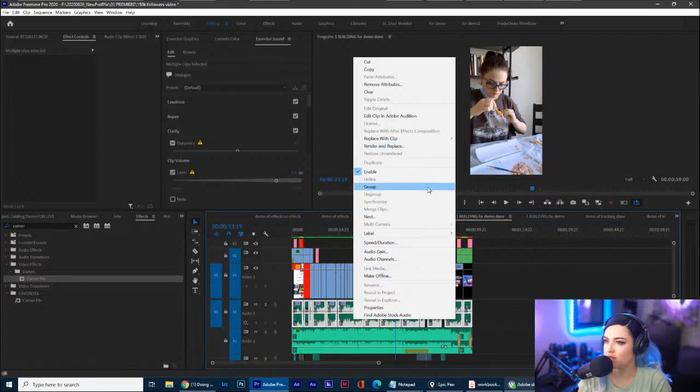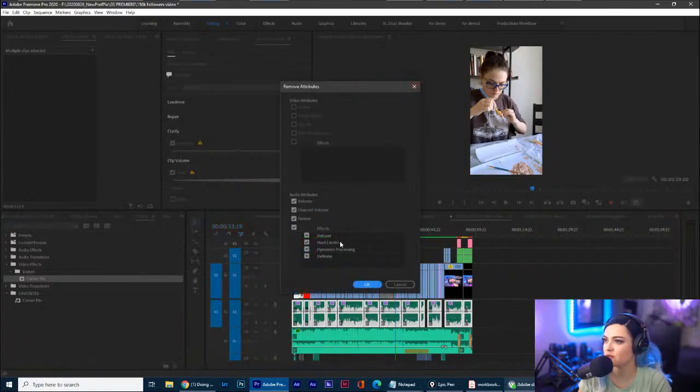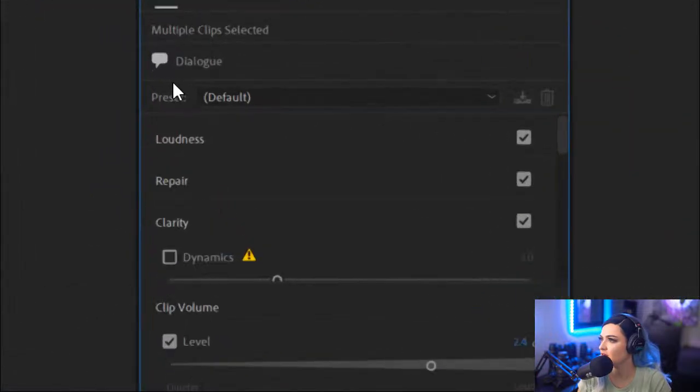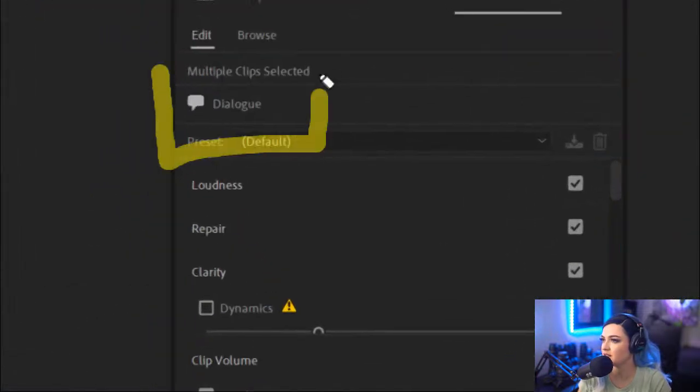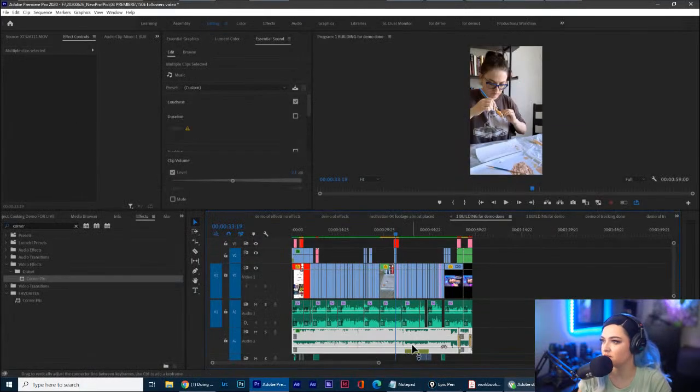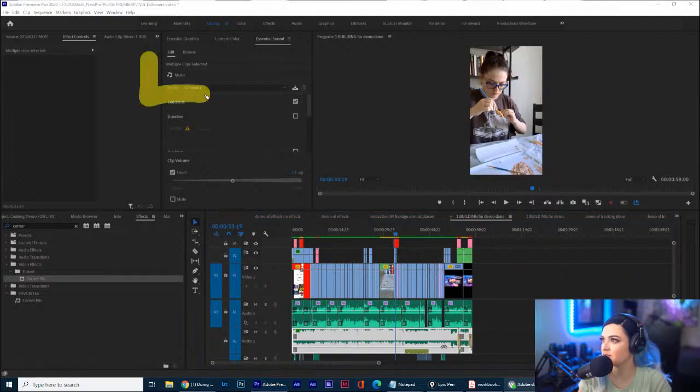Let me quickly remove attributes. Let's remove all these. Anyway, they are assigned as dialogue right here because I selected them and I clicked dialogue. And then my audio, my music, is assigned as music.